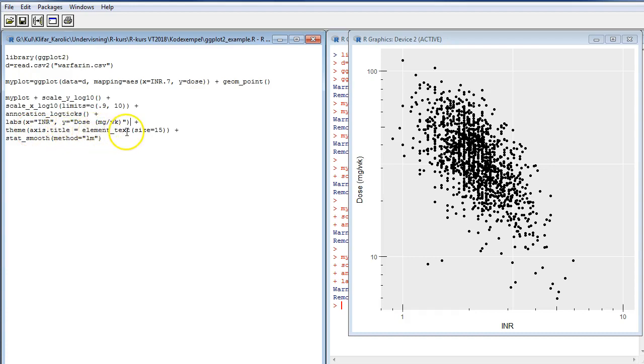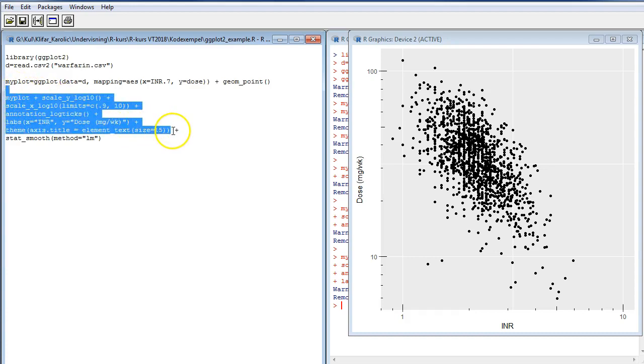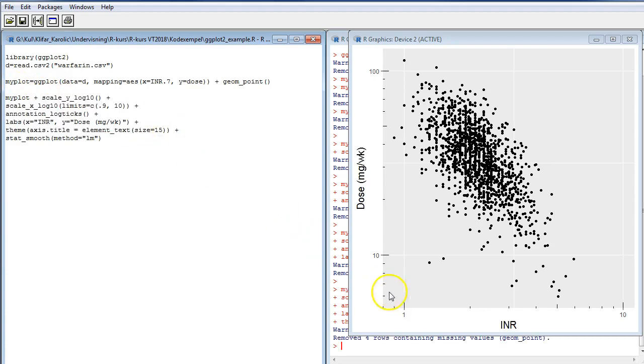And we would have to write like this: element text size 15. And you might suspect that this would give you really large letters, because like 15 times the original size, but that's not the case, since in ggplot2 this refers to the point size. That's the typographic point size. So if I run this, you can see the INR and this label here got a little bigger.